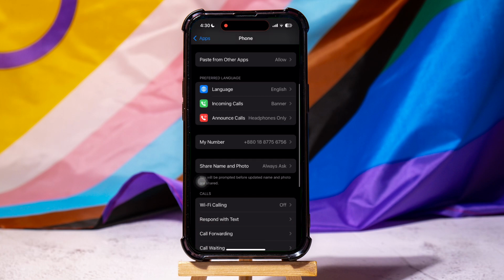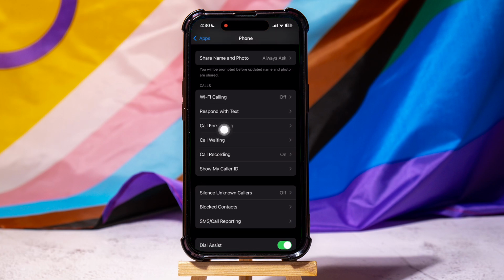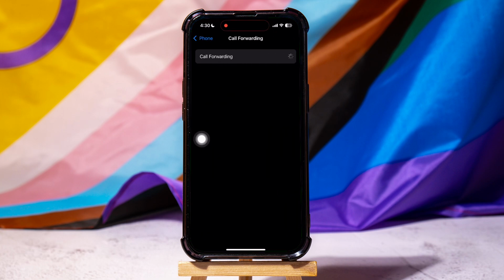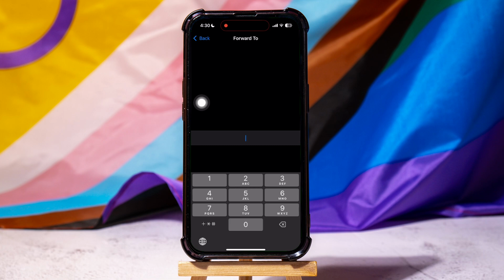On this page, scroll down to the Calls section and go to Call Forwarding. Over here, turn on the Call Forwarding option. Then, tap on Forward to. Here, type in the number you want to forward to. Following these steps, you can easily forward calls on iPhone.